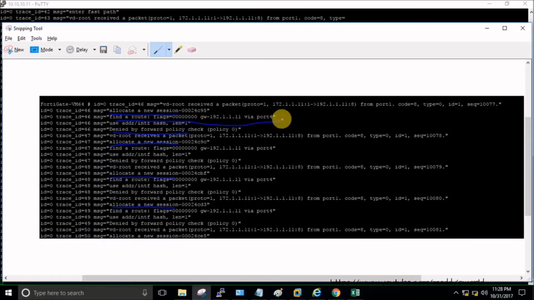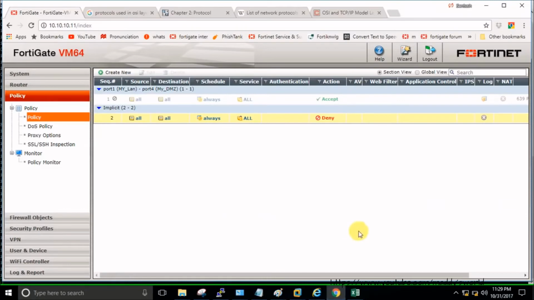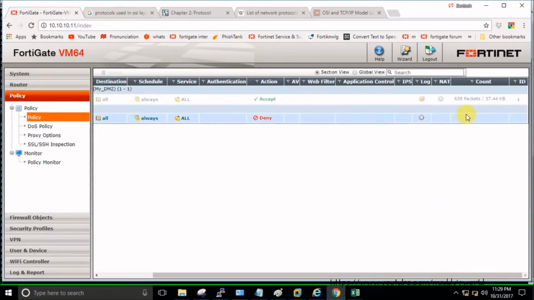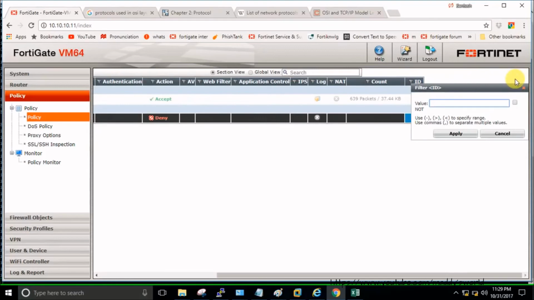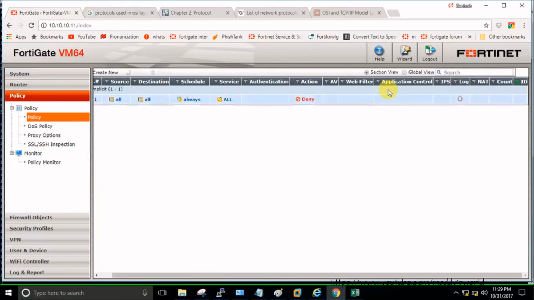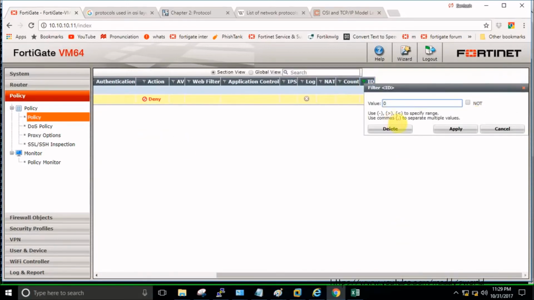Find a route, it has found a route. There is no problem in routing, but it is not getting the policy. So we need to check what policy 0 is. It is hitting policy 0. Where is it? Let's go to the firewall. Policy 0. Our deny policy is always policy 0. Here policy 0 is not showing, it should show here. See, when I selected 0, it showed nothing else. So this is our 0 policy.